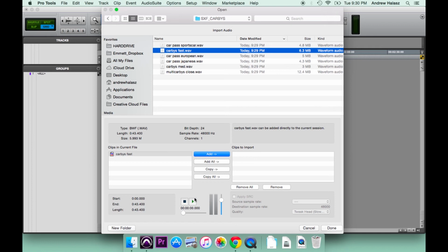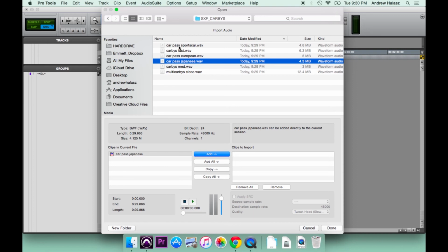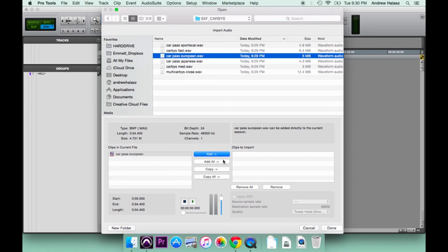It'll allow us to audition it by clicking on this little play button down here. You have a volume control, so you can audition your sound before you import it. Once we find the sound that we'd like, we have a few options for importing. We could choose Add, or we can choose Copy.